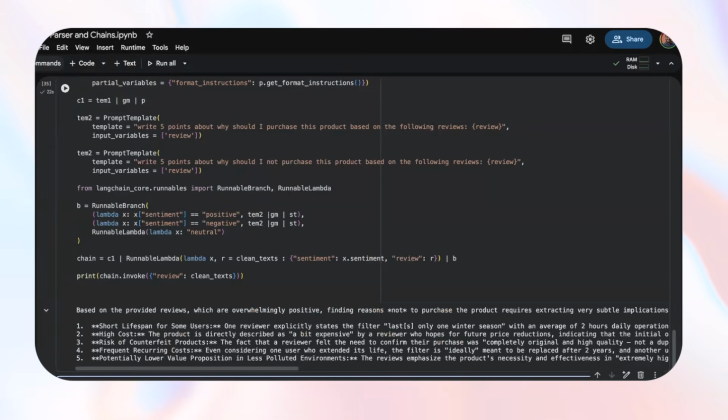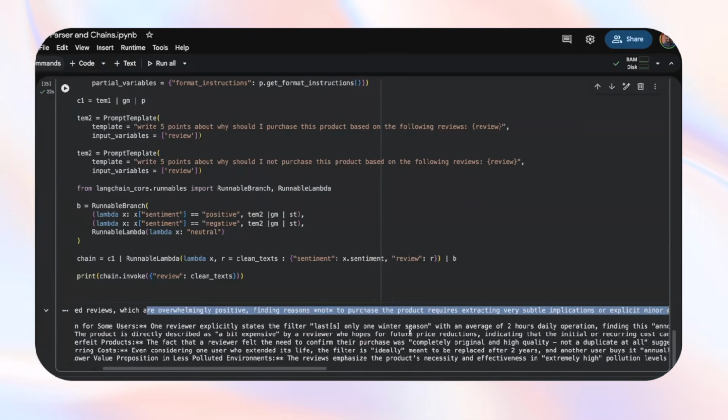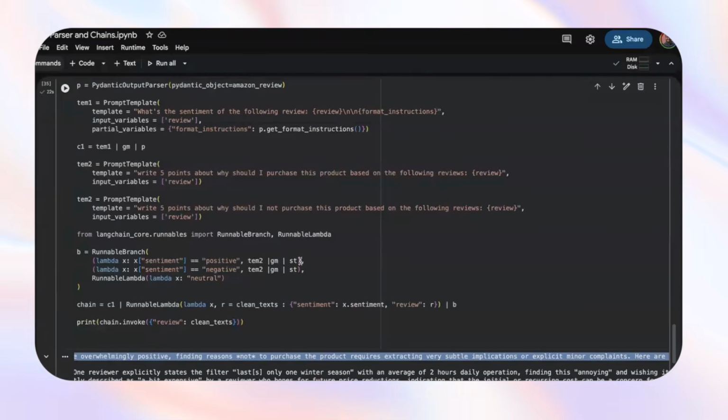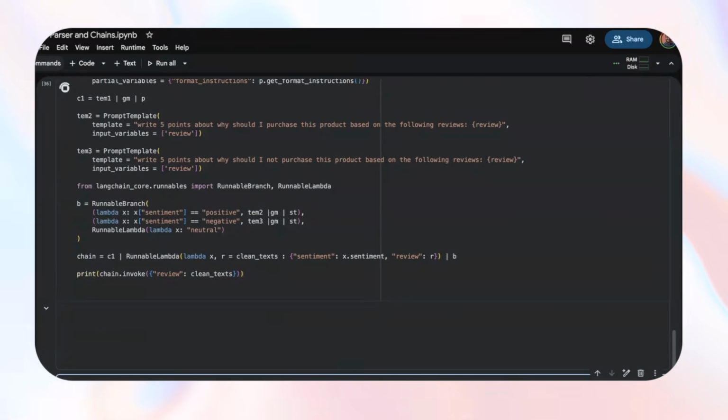So now it is overwhelmingly positive. Based on the provided review, which is overwhelmingly positive, find reasons not to purchase. Oh, okay. Guys, there is a mistake. I have written temp 2 and temp 2, so both are getting temp 2. That's a mistake. So temp 2 and temp 3 over here. 3 should execute when it should not. So 3 is over here. Yeah, the mistake. Let's run it now. I should get the right result now.